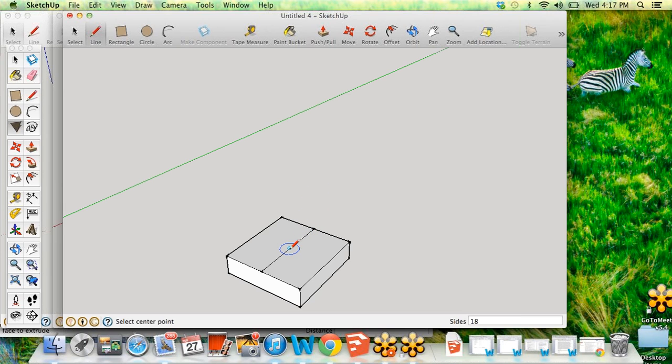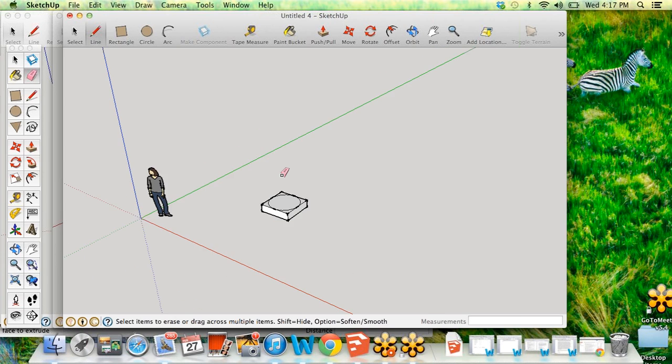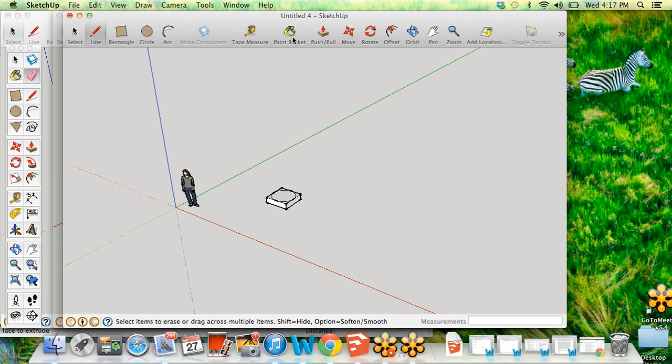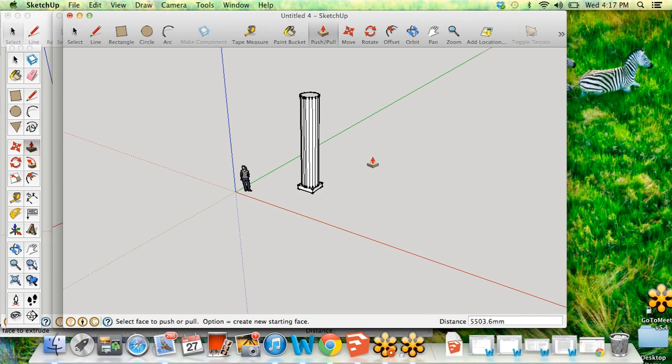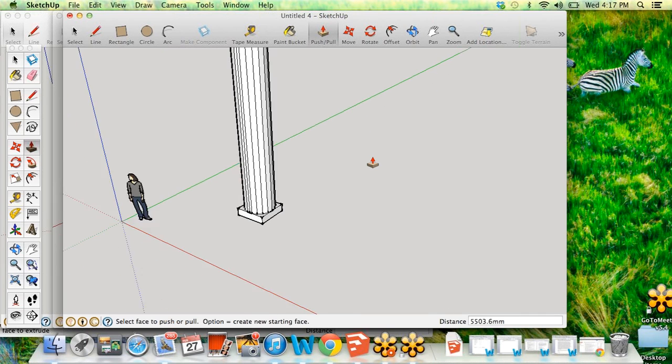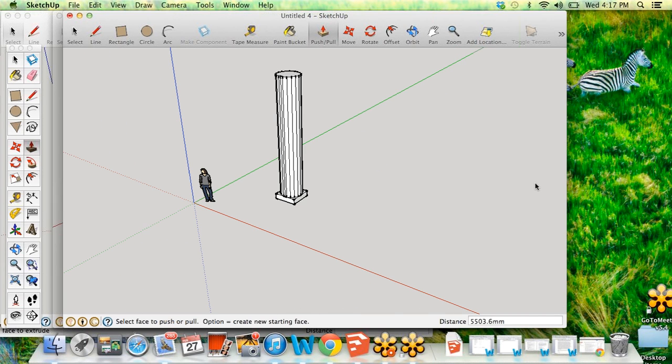So I typed 18. Now I click the center at that midpoint, which I can find because of that line. I'm going to erase that line because we don't need it anymore, and then I'm going to pull up my polygon. You get that nice column effect.